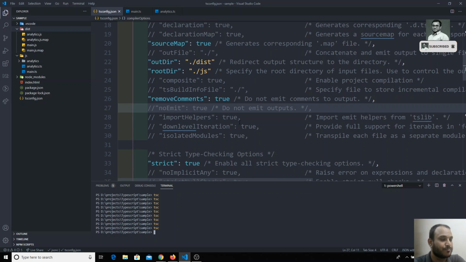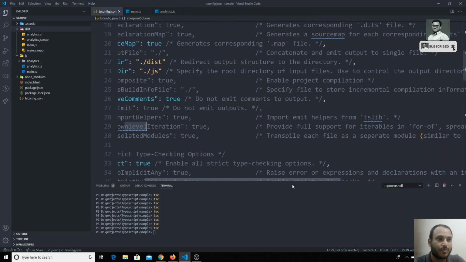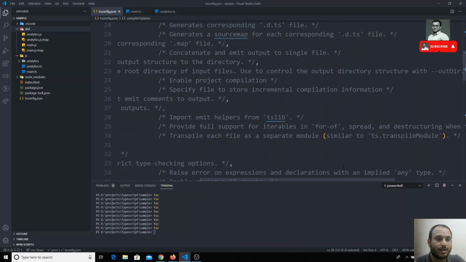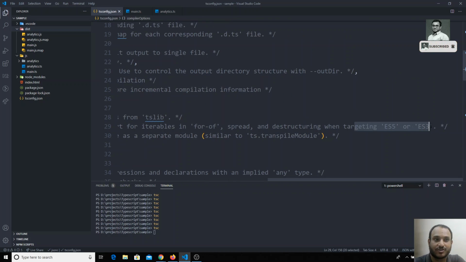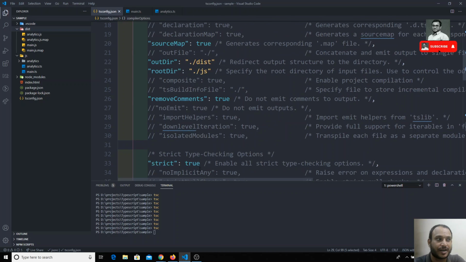And these importHelpers true and downlevelIteration true. You can skip importHelpers. DownlevelIteration true is useful if you are using target version ES5 or ES3, where scenarios like for loops will not work with certain behavior. Why? Because when we are targeting low level versions like ES5 or ES3, the for-of loop will not go into deeper iterations. If you are getting those types of errors, you can enable this downlevel iteration.